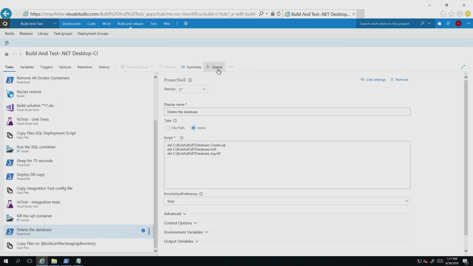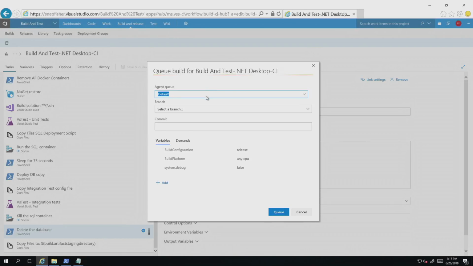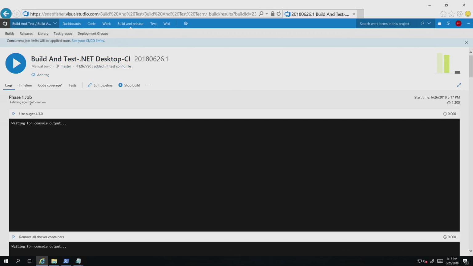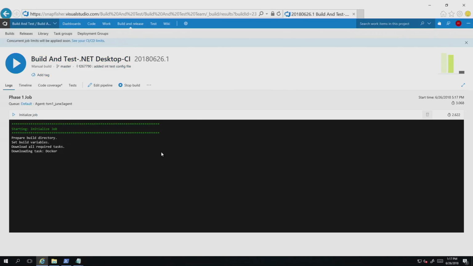I'll just come over here and I click Queue. It says that my build has been queued. And the build is just running. Okay, so we've gotten the build actually building in Azure Government rather than up on VSTS, and it's building in our secure development environment. Correct.